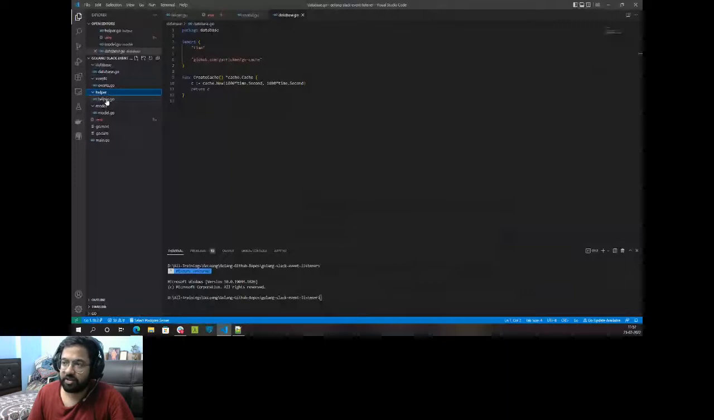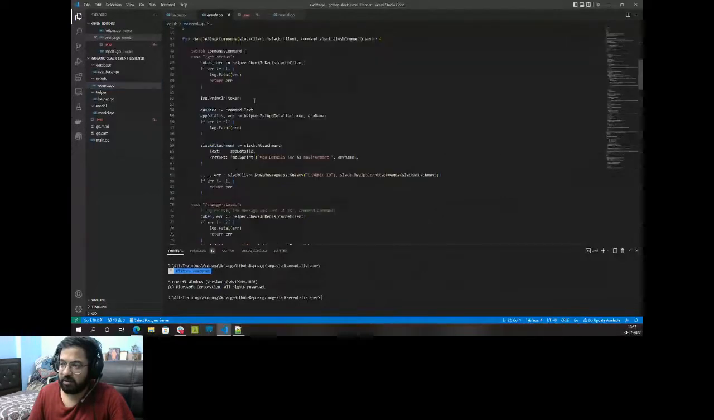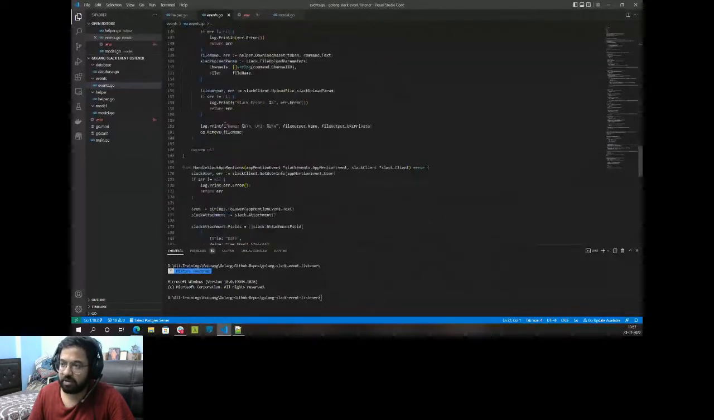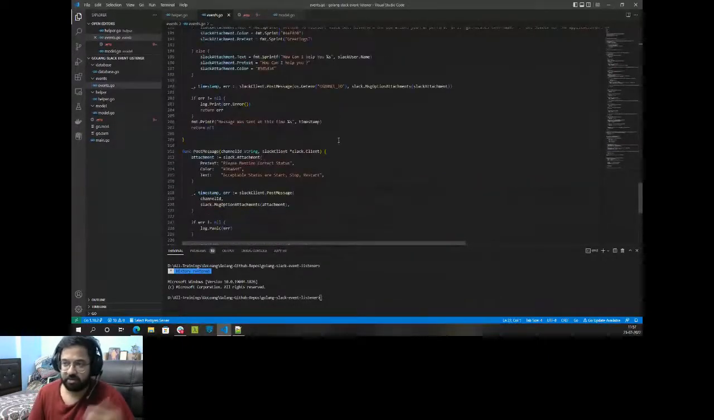So these are certain events that we are handling. We have a Slack event message, any event that is coming. We handle slash commands, and there are different slash commands. Slack app mention, like if you mention a particular app, and the posting, which is used for posting a message. So let me now start this application.